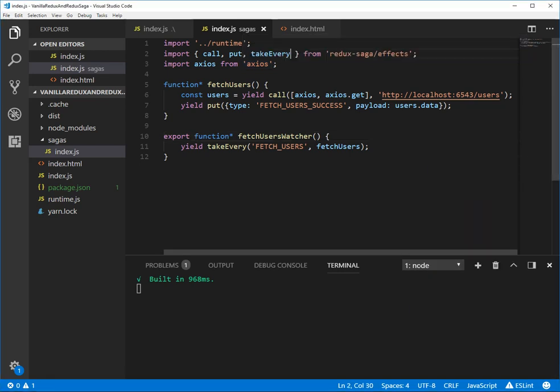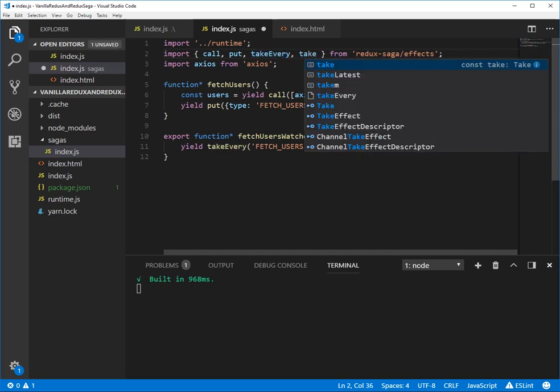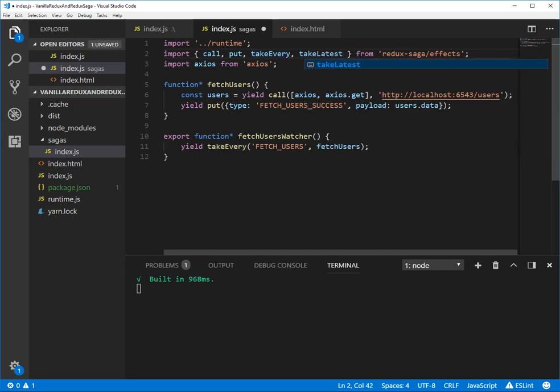Okay, so another effect I'll show you is the takeLatest effect, and we'll add takeLatest in there. And takeLatest, what that does is every time we dispatch fetch users, if we dispatch 3 fetch users, it will cancel the previous 2 and only use the last one. So it will just use the latest call to that dispatch, which is pretty cool.